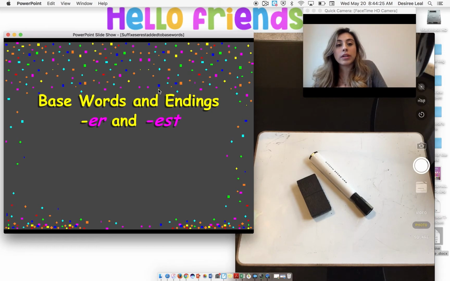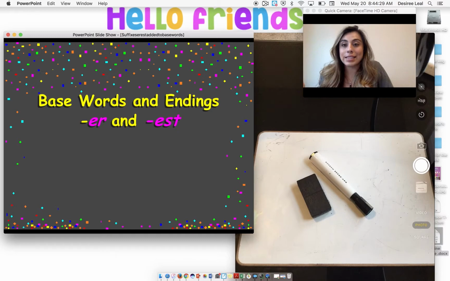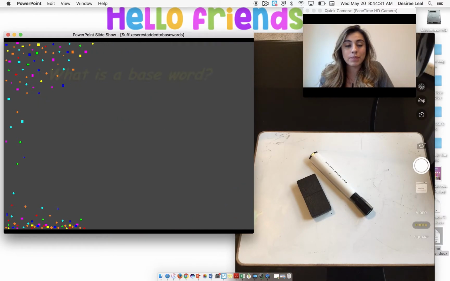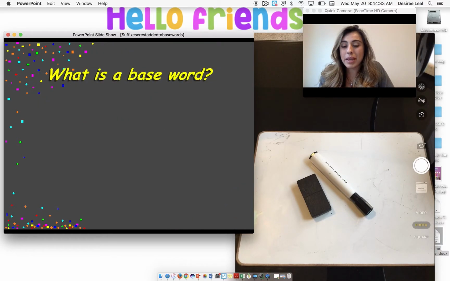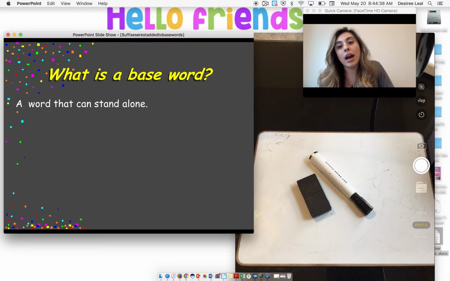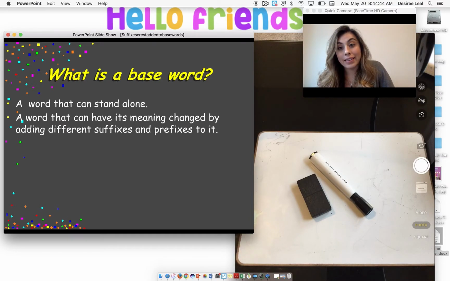So this is base word and endings ER and EST. So ER and EST are endings, okay? We put those at the end of words. So what is a base word? A base word is a word that can stand alone. So all of the words that we add ER and EST to are base words. So they're just the word that we then add the ending sound to, okay? But it does change the meaning. So suffixes and prefixes, which are ER and EST, they change the meaning of that word, okay?